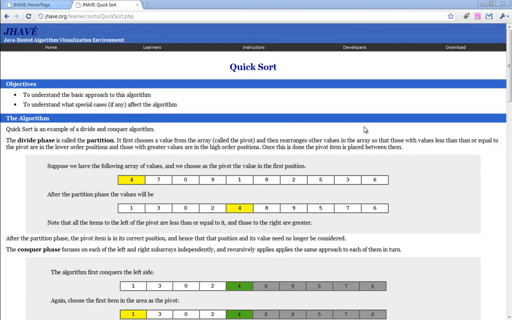In this video, I will discuss Quicksort and its visualization in the JHAVE system. I'm on JHAVE's hypertextbook for the Quicksort algorithm. Many of the algorithms in JHAVE have a corresponding hypertextbook.